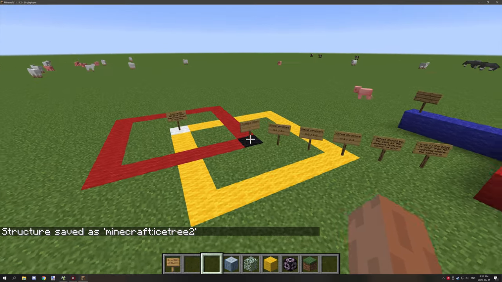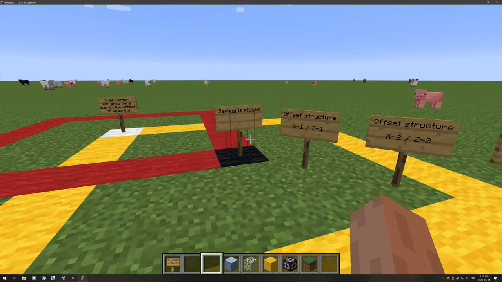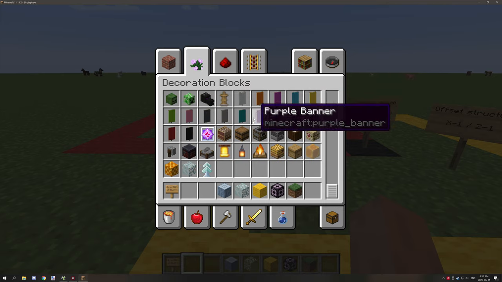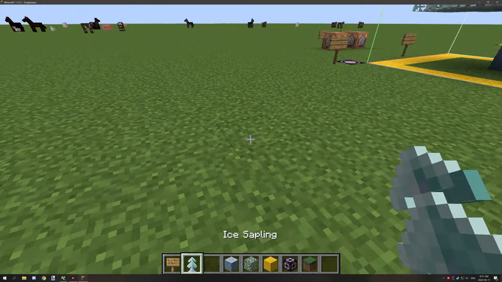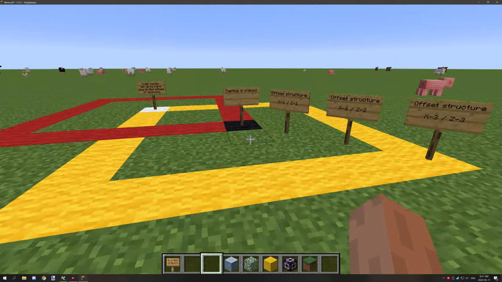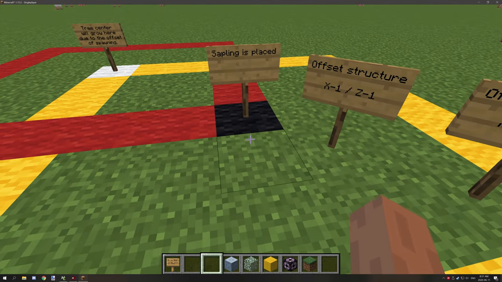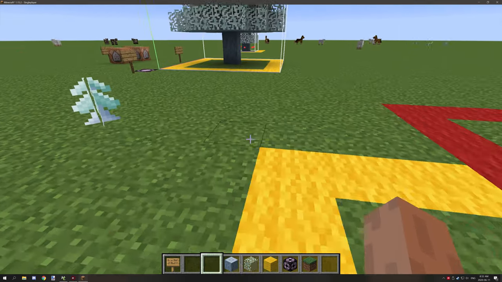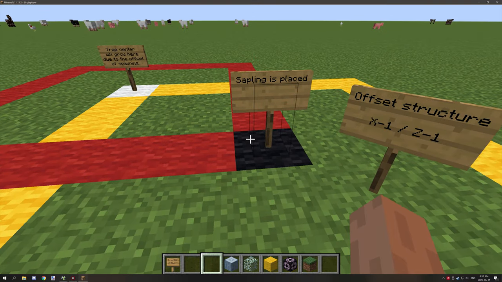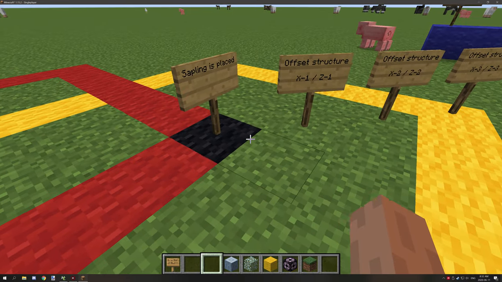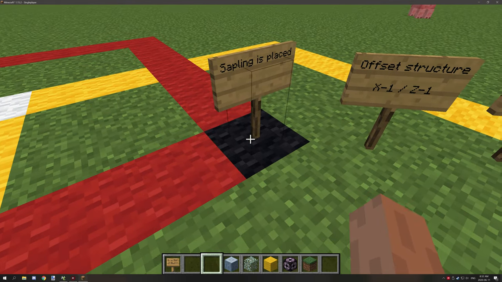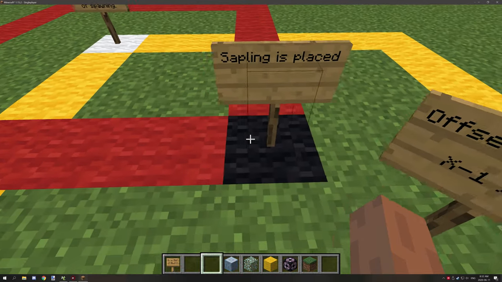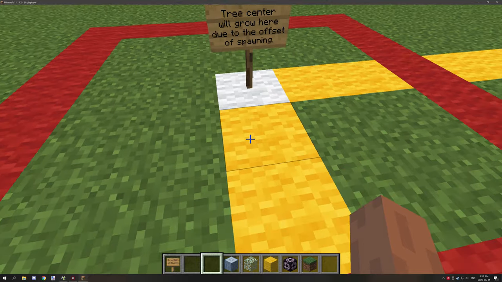So with your tree, this is basically where we're placing the sapling. When we place the sapling block, this would be the item that you place it with. So when you place it, pretend that it's in the dark spot right here, the black spot for the wool. Now it's going to be in this location that it's going to be growing. However, when it actually grows, it's going to be placing the structure from that block. So this red location here is where it's going to be placing it, which means the center is going to be at this white location.